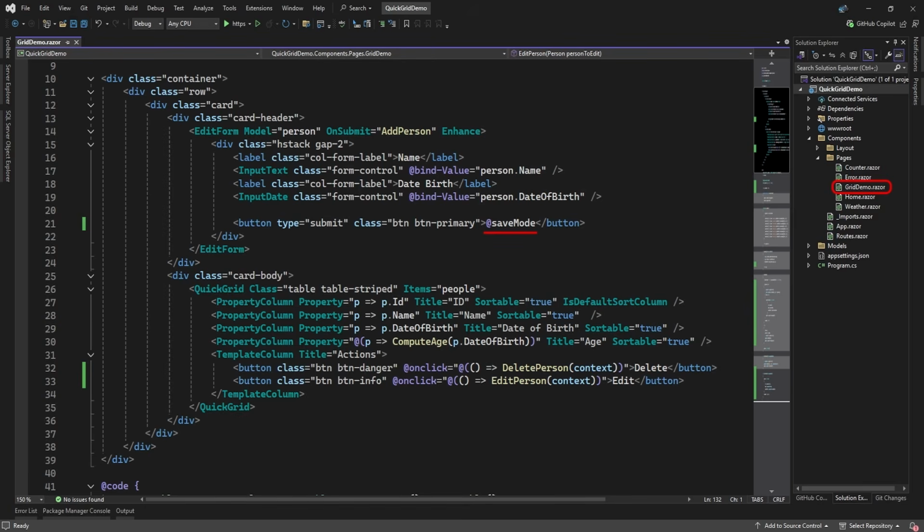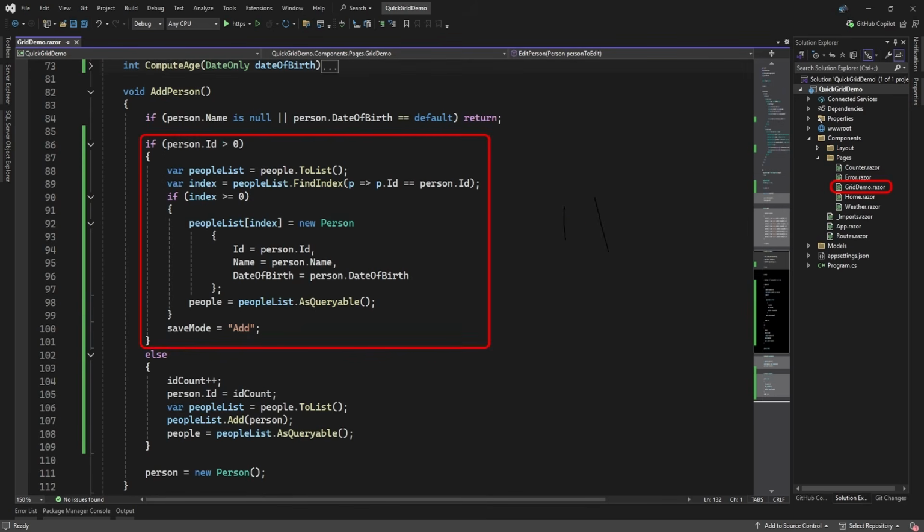But the Submit button will still run the addPerson method when clicked. So, in our addPerson method, we need to check if we're adding or updating a person. If the person's ID is not equal to 0, then we're updating an existing person. First, we turn our queryable into a list and find the index of the person with the matching ID. When we find it, we change the person object at that index to the new person values. Then we change back to a queryable and change the form's button back to Add. The else part still contains our existing code to add a new person. And of course, when all is done, we clear the form's person model.